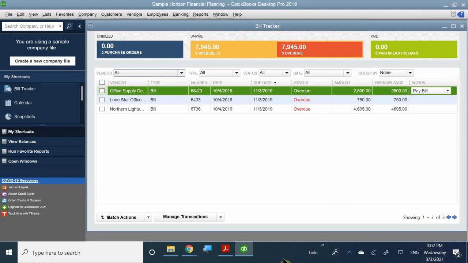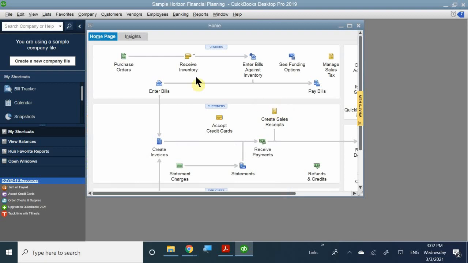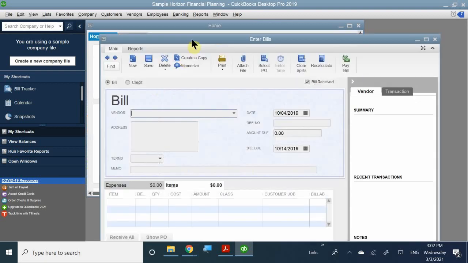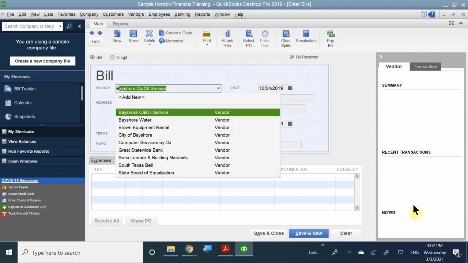You may need to exhaust this one as well because with the 2018, it's a new feature. So yes, you could go down to manage transactions and enter your bills this way just as well. Okay. So again, I'm going to close out of my bill tracker just to keep it simple and use the home page. So enter bills. All right, so here we are at the enter bills. We're from our vendor, Northern Lights.